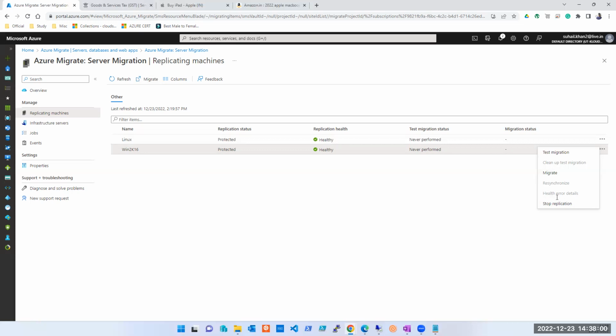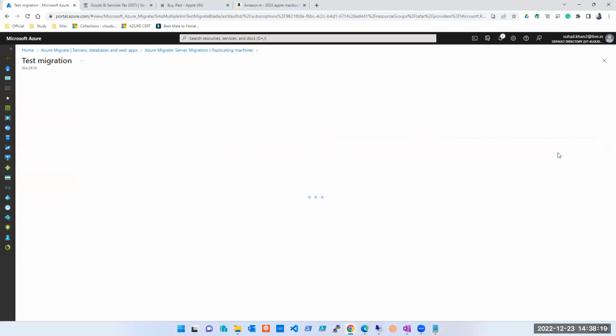Okay, health error details, if you want, you can get it here, but as of now we don't have any details, so this is not applicable to click. You can stop replication. Now you think, okay, I have canceled the plan, or maybe I am stopping for some time. You can stop replication also. As of now we are doing a test migration. I click on test migration.